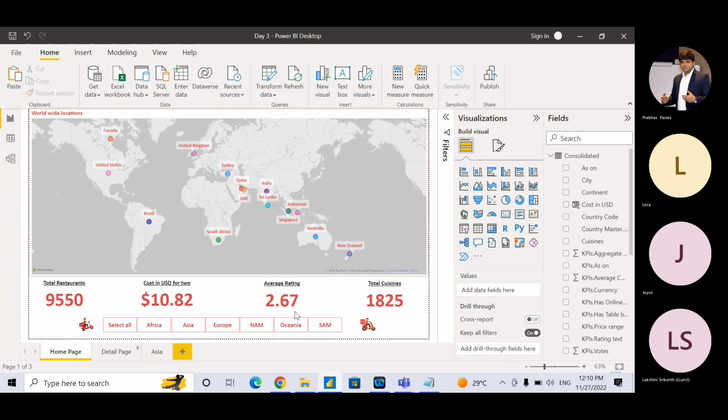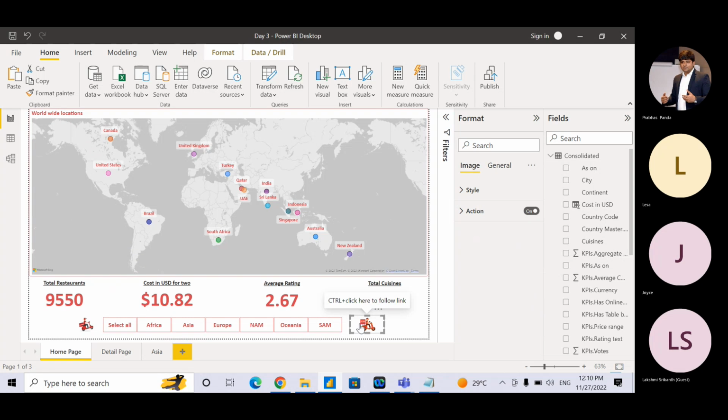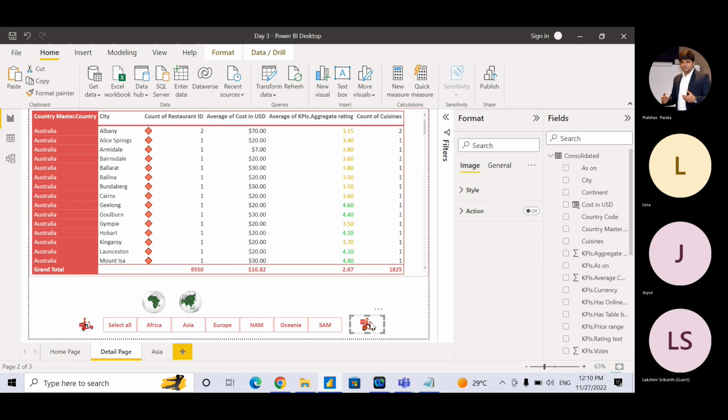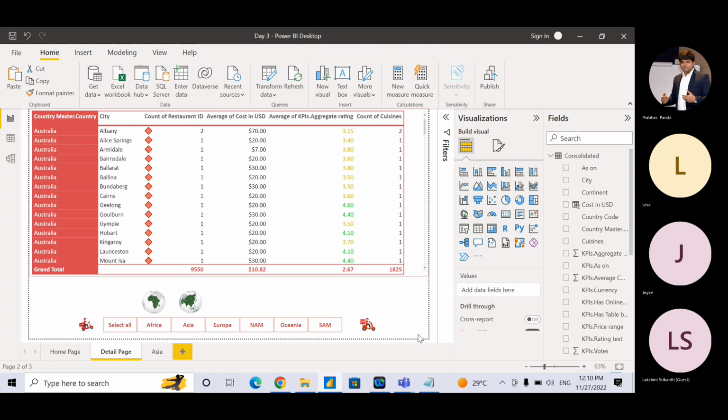to the home page, or they can click on this image, which will take them to the detail page. Again, from this detail page, if I want to give an action to the next page, I can choose this, set the type to page navigation, and then the destination again as Asia. So with this, what is going to happen? It will be in a line. This is going to be just in a line.